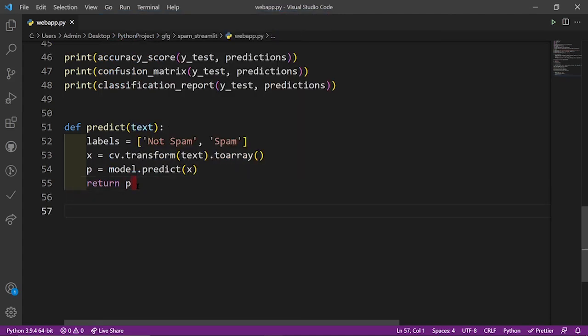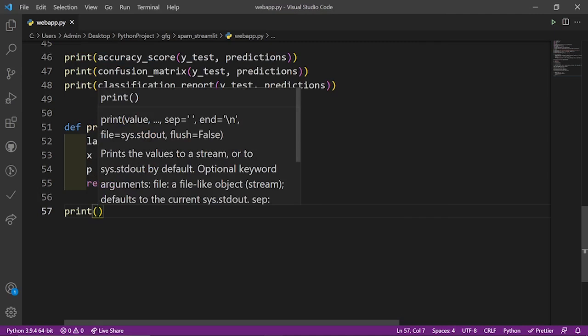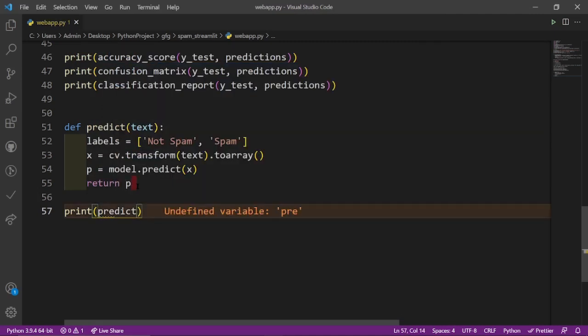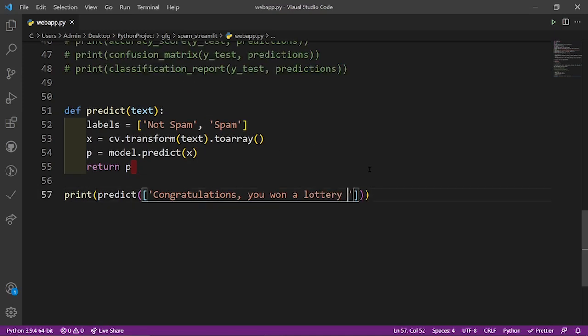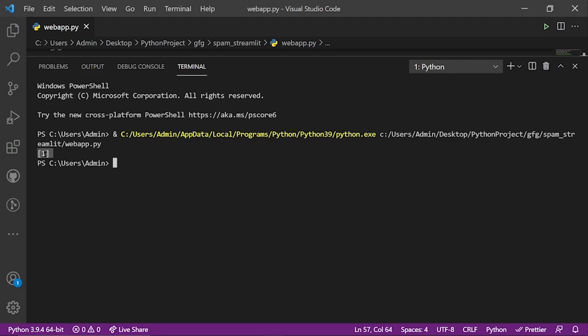So let me call this function. print(predict(...)), and I have to give it an array, right? So I'm going to give a text: congratulations, you won a lottery. You won a lottery of $4,000. Let's run it. And we can see that it returns a list of only one thing, that is 1.